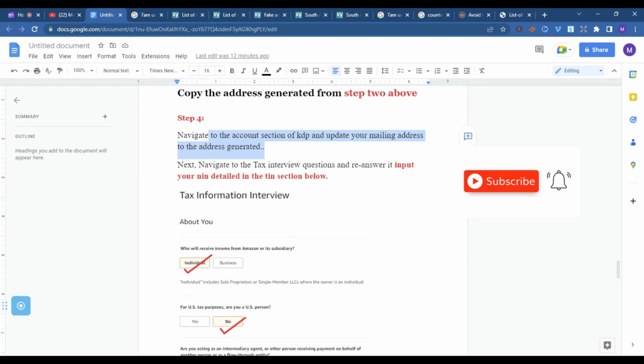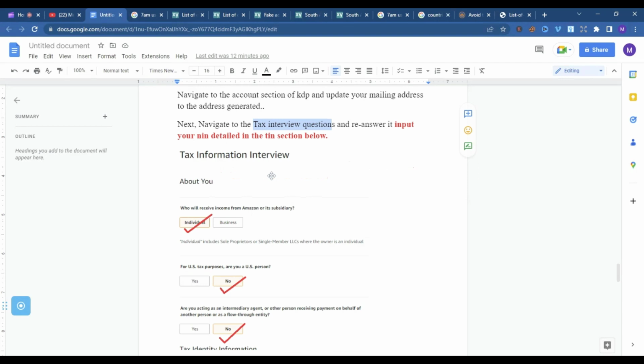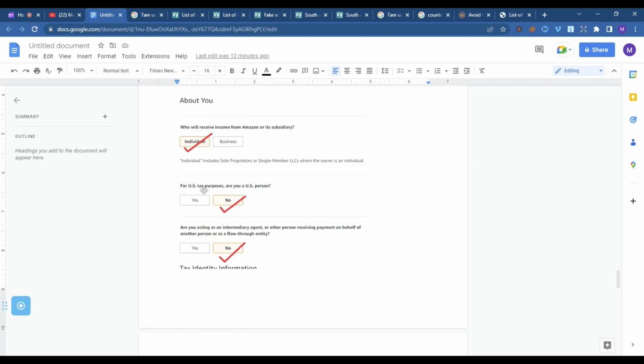Once you are done with this, you now go to the tax interview section. That is where you re-answer the interview questions, then input your name details in the name section. Let me explain further. Once you go to the tax interview, you re-answer it. You put in, the way you answered in the first place, individual, isn't it? For US tax purposes, are you a US person? Of course, it is no. Are you acting as an intermediary agent? Of course, it is no.